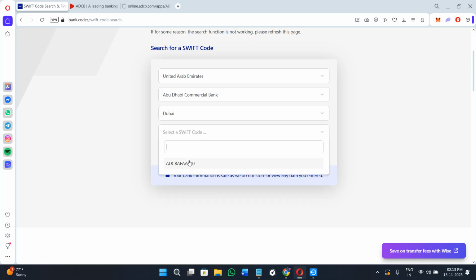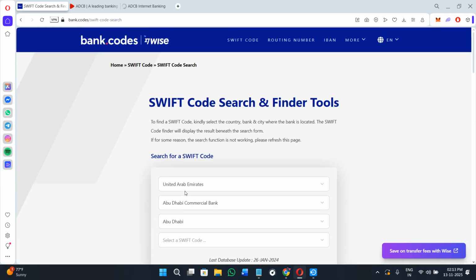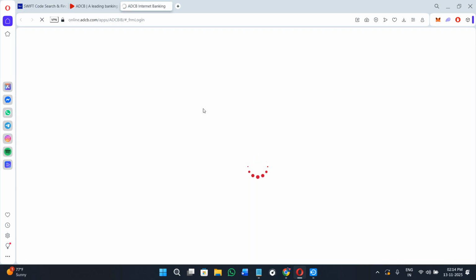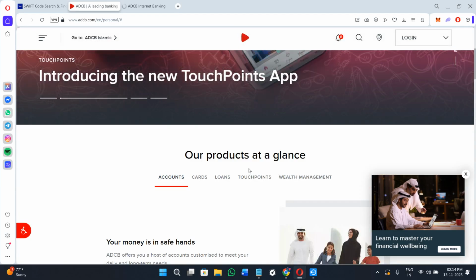As you can see, we have different SWIFT codes for Dubai and Abu Dhabi. So you can just choose any of these which you want, and now you can use it to make the international transfer.